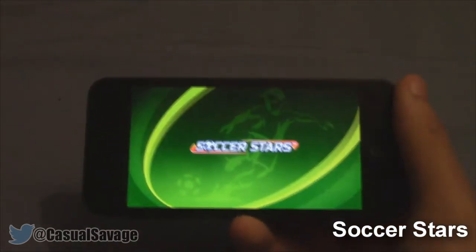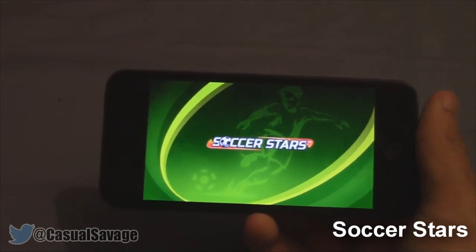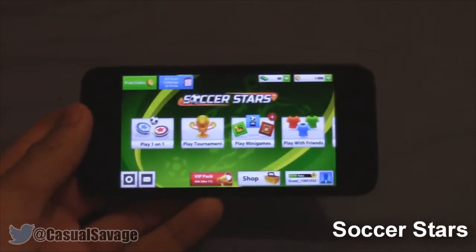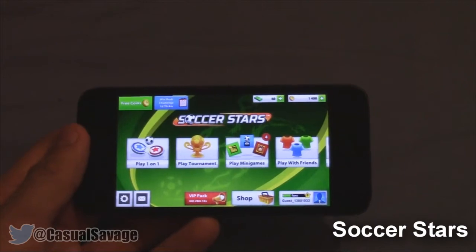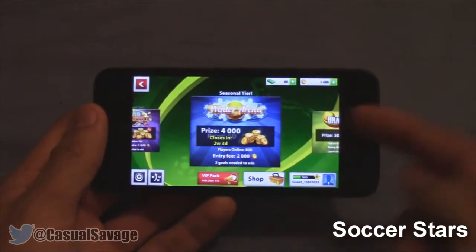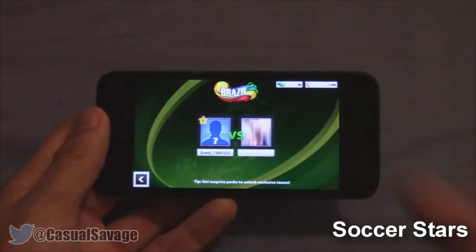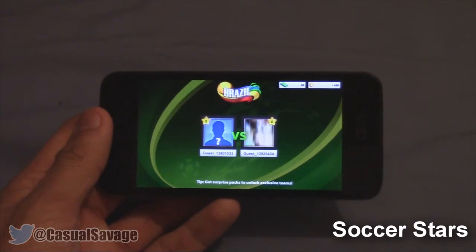So yes, it is a soccer game, but it's not what you're probably thinking. So this is the UI of Soccer Stars. It looks pretty nice, and you can see we play 1-on-1. And this is an online game. You can see up here we've got coins, and we've got I don't know what they are, but we've got them. And you can see this is where we find a bunch of different random people.